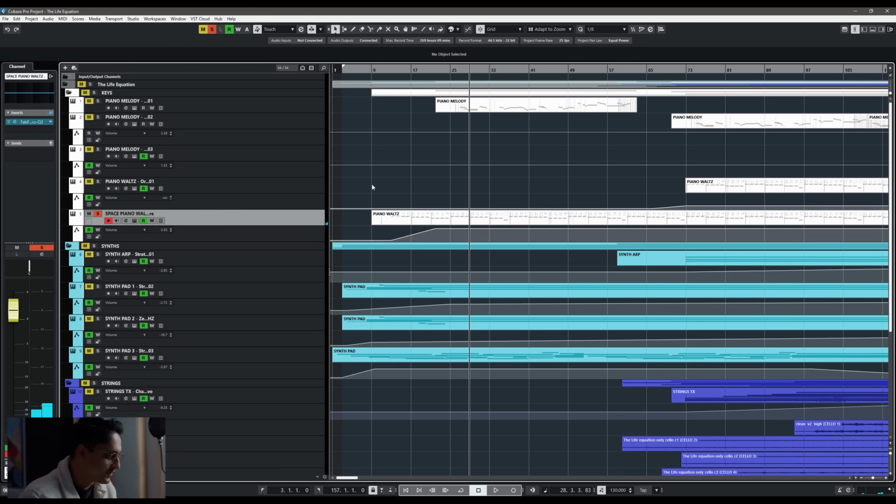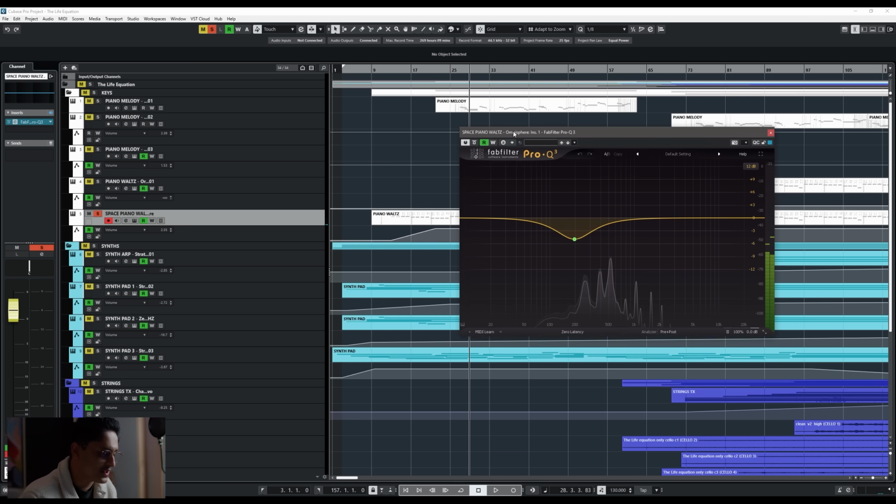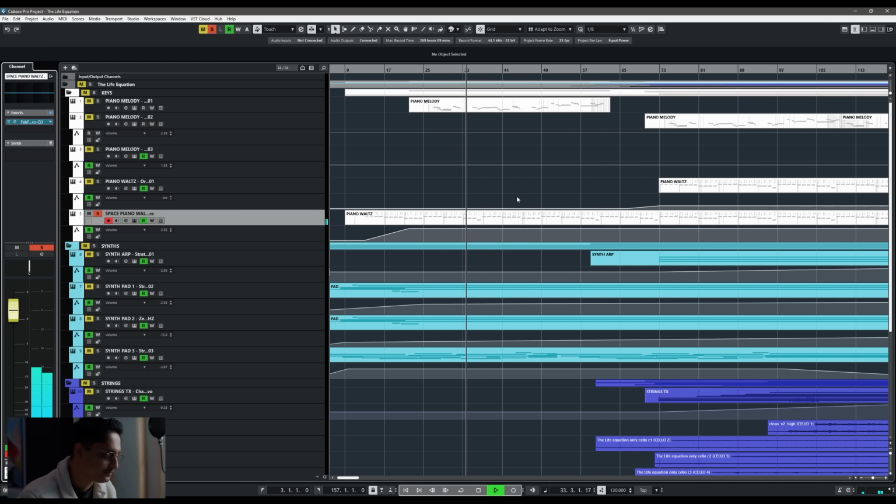And on this, I've also got an EQ just to cut out a little bit of the muddiness. You can see I'm just cutting out a bit of that low end. There's a lot of muddiness, and all the frequencies start to get a bit mixed up. So I wanted to keep the high ends and the frequencies that are just going to sit on the top of the song.